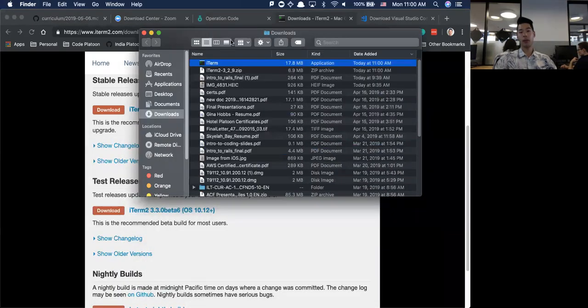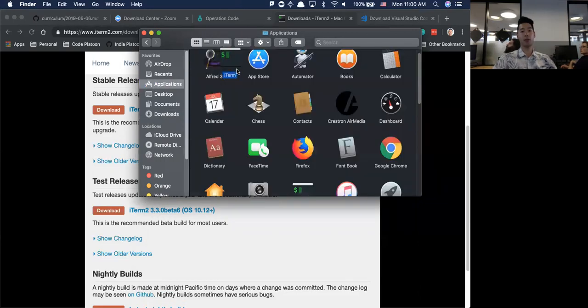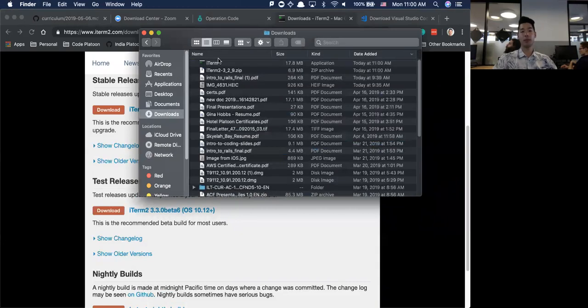And the most important thing for anything that you download and install is I want you to drag it from wherever you installed it or unzipped it and drag it into applications. That's a very important thing. I don't want to do that because I already have it. By dragging it into applications, what you're doing is saying, at the root of my computer, I want to install this software.